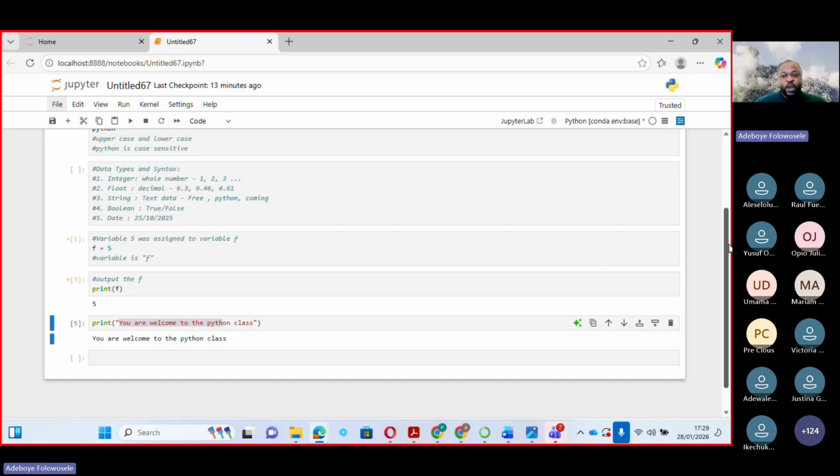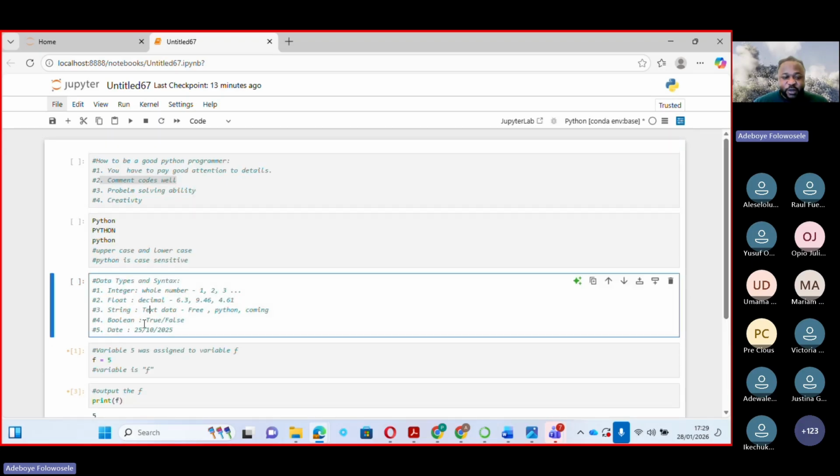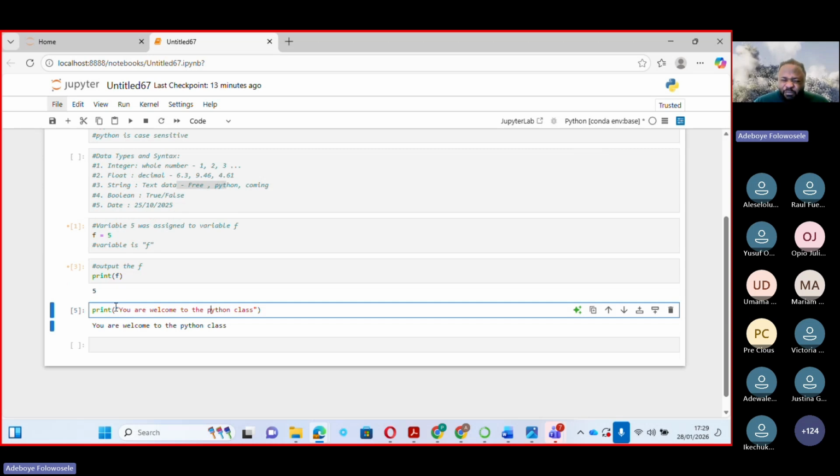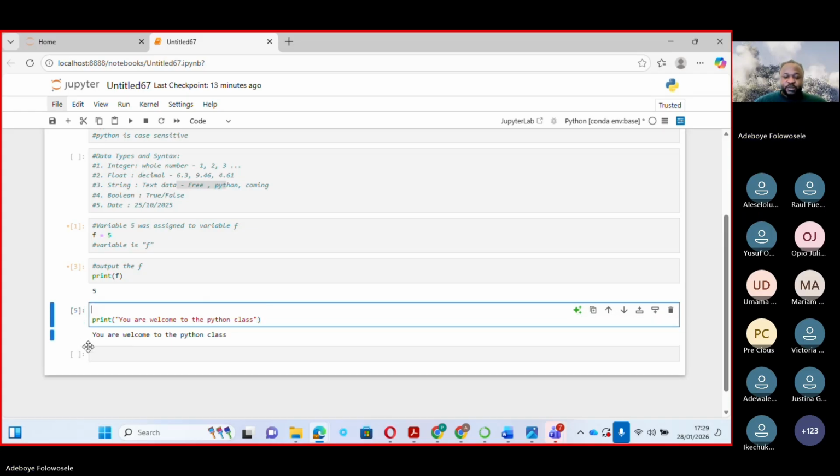Now here, this is a string. Don't forget, when I came here, I said we have 5 different kinds of data type, and I said text data is a string. Anytime you want to refer to a string in Python, it has to be in quotation marks. You can see that I open a quote and I close the quote, so here is to output my string.